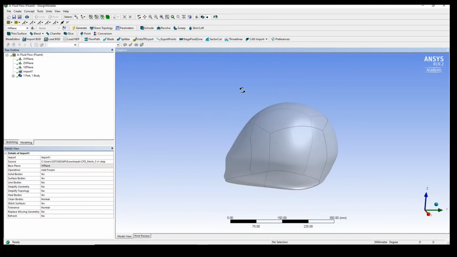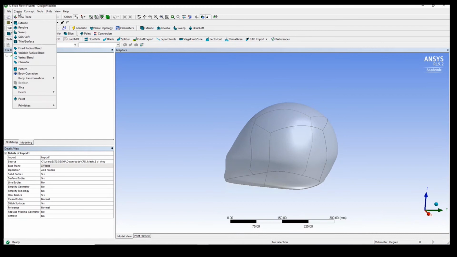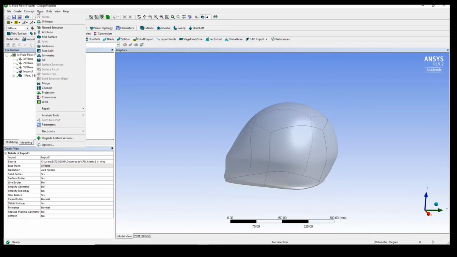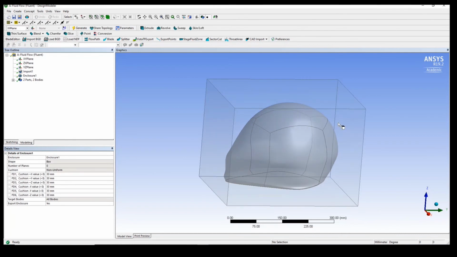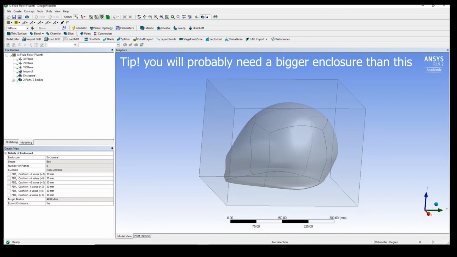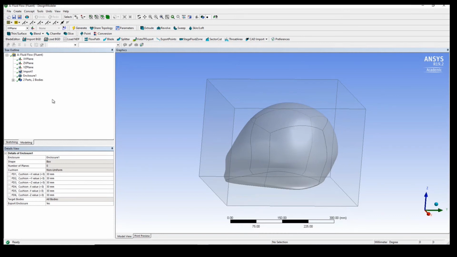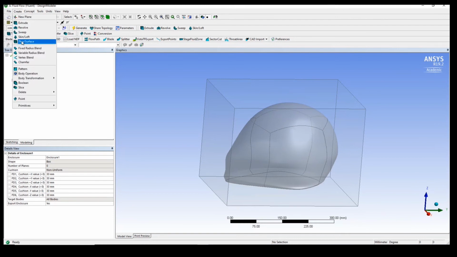And this is the helmet primitive. I will now create an enclosure. Now this is a small enclosure, and you'll probably need a bigger one than this. You can increase it by changing the numbers, but here we're just going through the steps, so I'm going to keep to that for now. But this is something that you would need to increase.